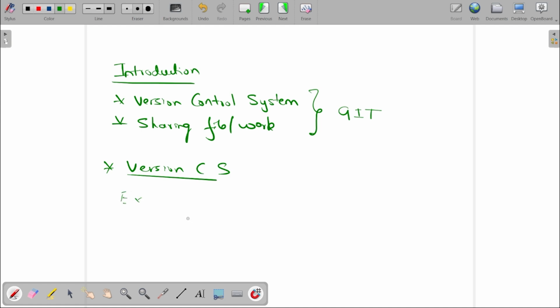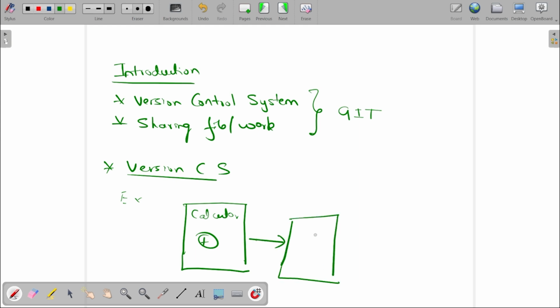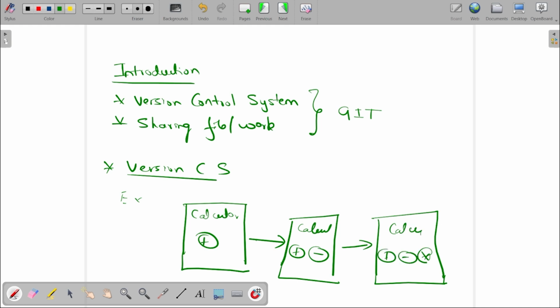Suppose a programmer is assigned the task of developing a simple calculator with addition functionality. After a few days, his manager would ask him to add one more functionality, that is, the same application with subtraction functionality. Again, after a few days, the manager would ask him to add one more functionality, that is multiplication. So right now he has this application with three functionalities.